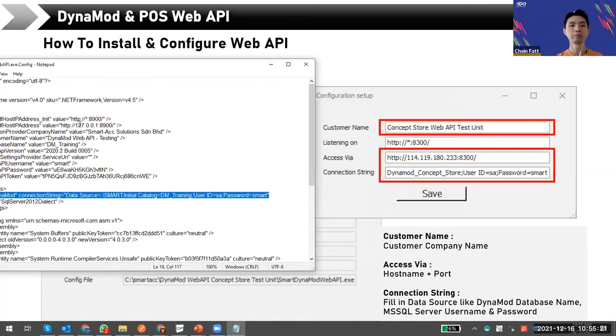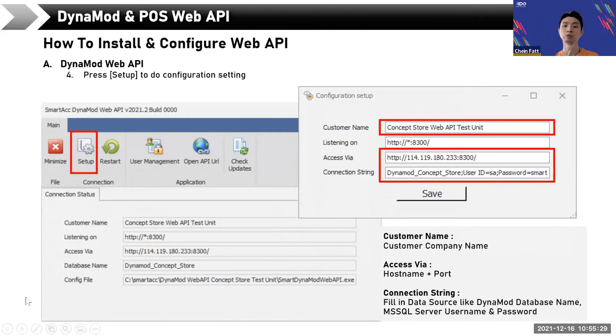If you miss something, maybe I forget to set the host name or the public IP. After you upgrade to a new version, you no longer need to go to the configuration file there. You can directly click the setup here. You can change it here already. After you change your setting.